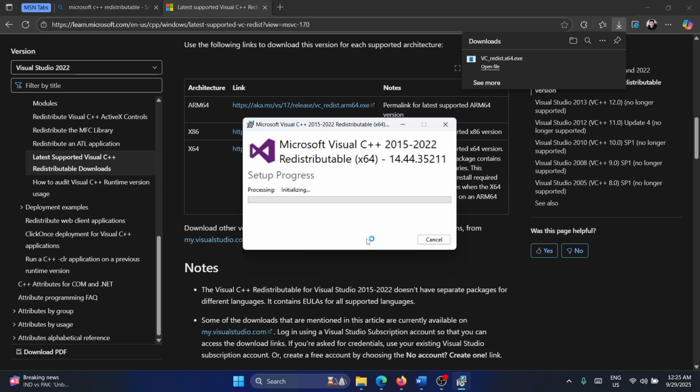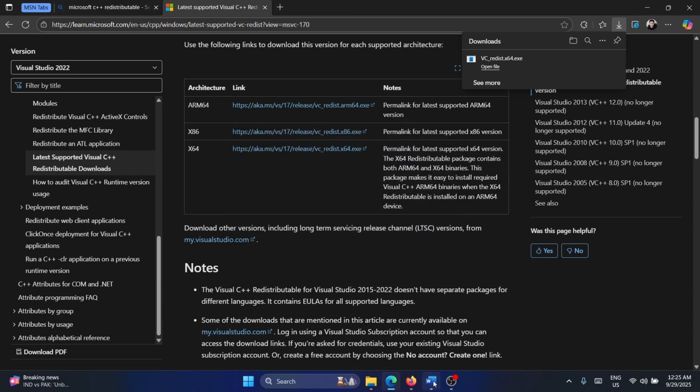Once it is launched, click on repair to repair it. And if it is not installed, then you can install it.